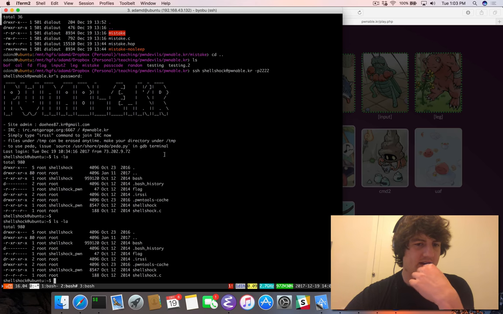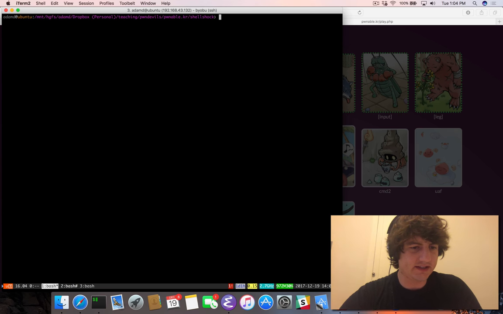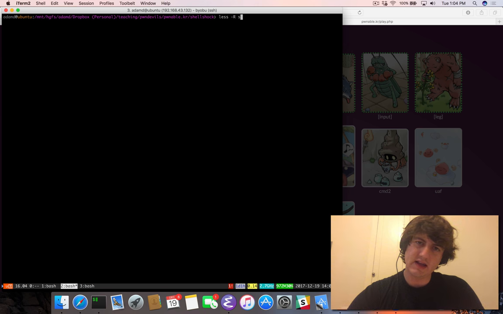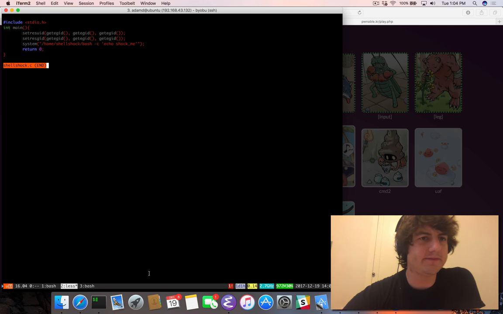So here we are. We have the shellshock binary again. This one has a set group ID on shellshock_pwn, which has the same permissions as the flag. The interesting thing here is there's a bash in this directory. So we have shellshock and shellshock.c. Let's jump in and see what this code's all about. Perfect, so this actually makes sense.